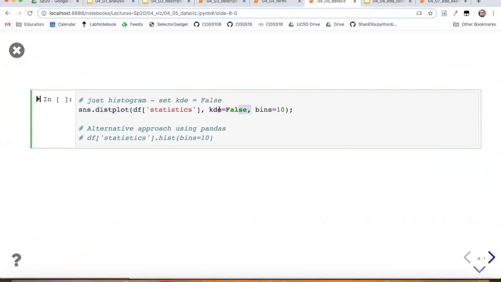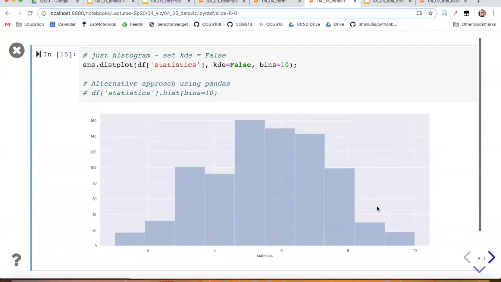If you just want the histogram, you can still use distplot, but you just set that you want the KDE, so the kernel density, to be false. And this generates the histogram, where now the y-axis is the count of the number of observations that fall into each bin.